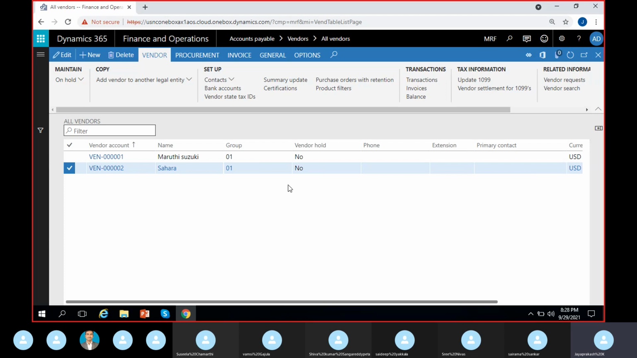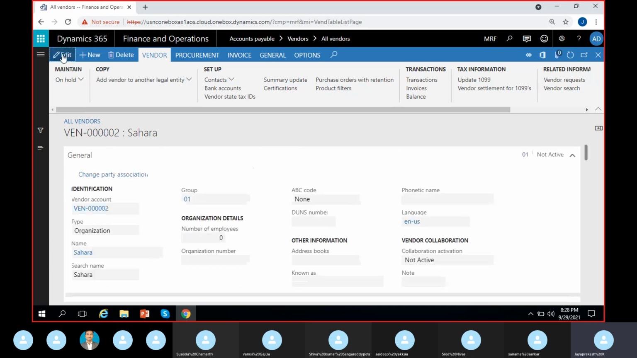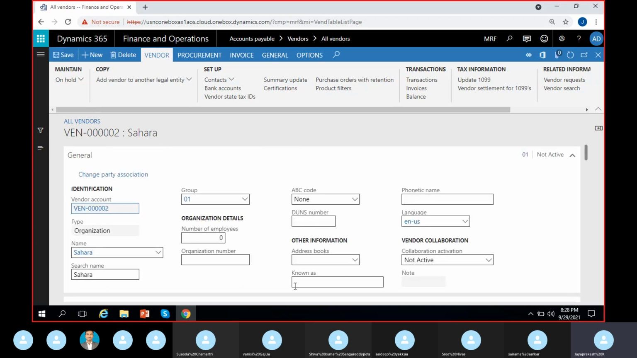You can also fix certain fields as compulsory fields. For that there is a process, so we'll discuss that later. There is a feature to designate one particular field as compulsory, mandatory. So I'm clicking on this vendor account. It normally opens the menu details in the vendor. I'll click on edit in order to add some details here.